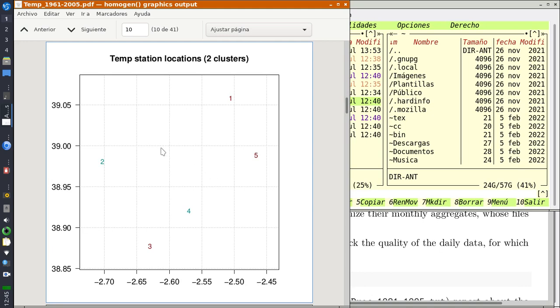Otherwise, in some cases you could have, for example, a mountain ridge in the middle of your geographic domain, and you could have clusters of different series on both sides of the mountain range. That would show you that there are two different climate regimes, and the most advisable thing would be to homogenize both groups separately. But this is not the case here.